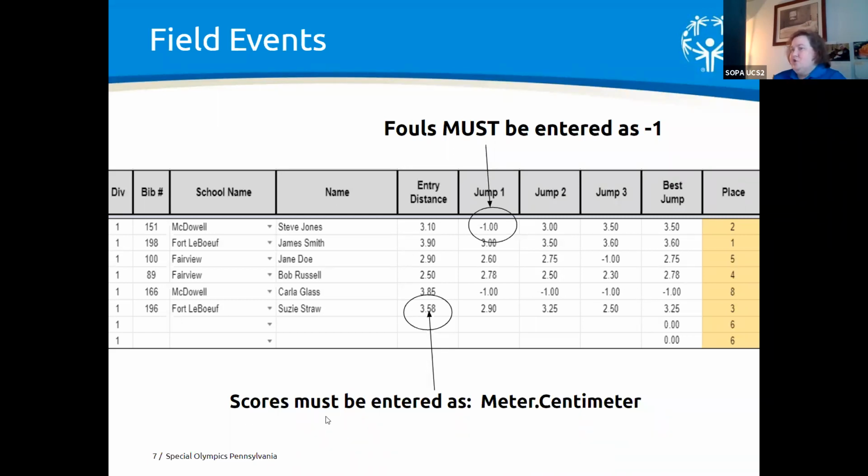Scores must be entered as meters, dot, centimeters. So 2.90, 2.50, everything has to use a dot. If you don't put that dot in, you're going to get a huge score and probably an error notice. If you receive an error in the placement or the best jump area, it's because you entered a number incorrectly. So always make sure you have the period in for all of your scores.